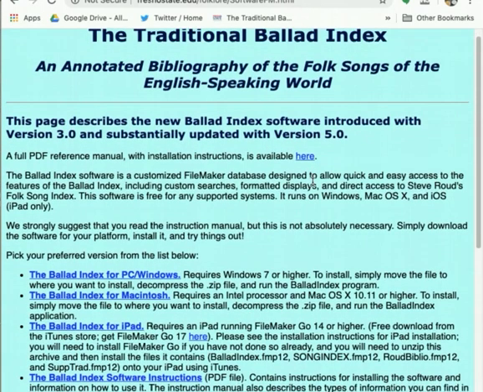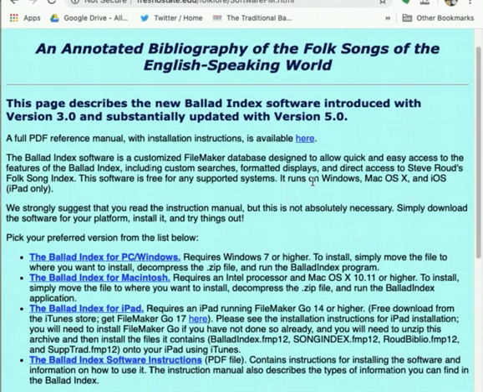So you get a page that shows you the various things you can download. If you don't want to watch this whole video, you can download the Ballad Index software instructions, and that'll get you a PDF with most of this material. Or you can just download the version for PC, Windows, Macintosh, or iPad. The iPad version also works on the iPhone, although it looks a little bit different.